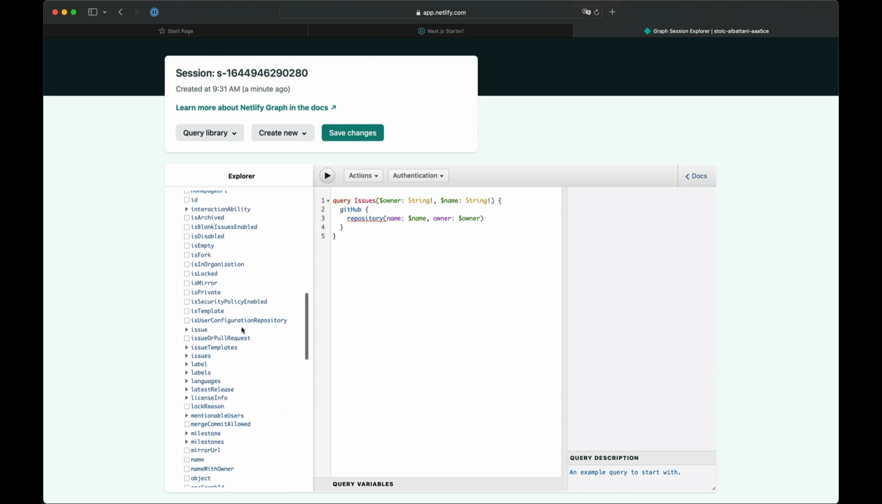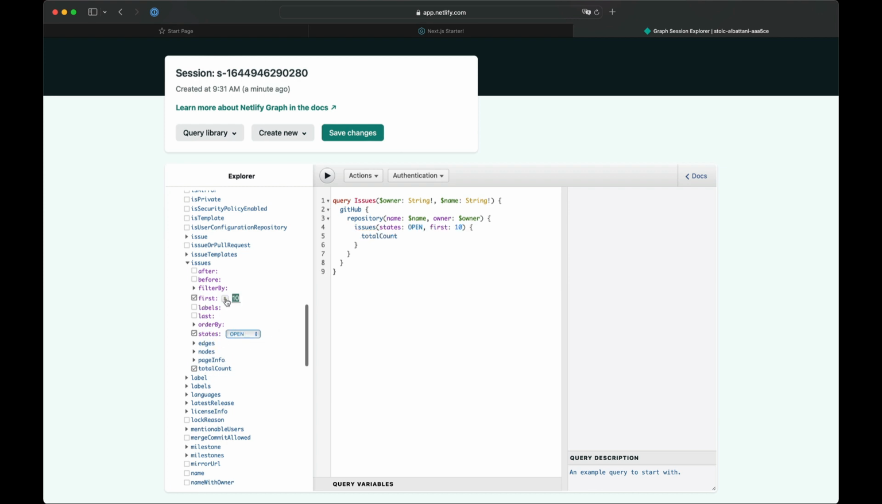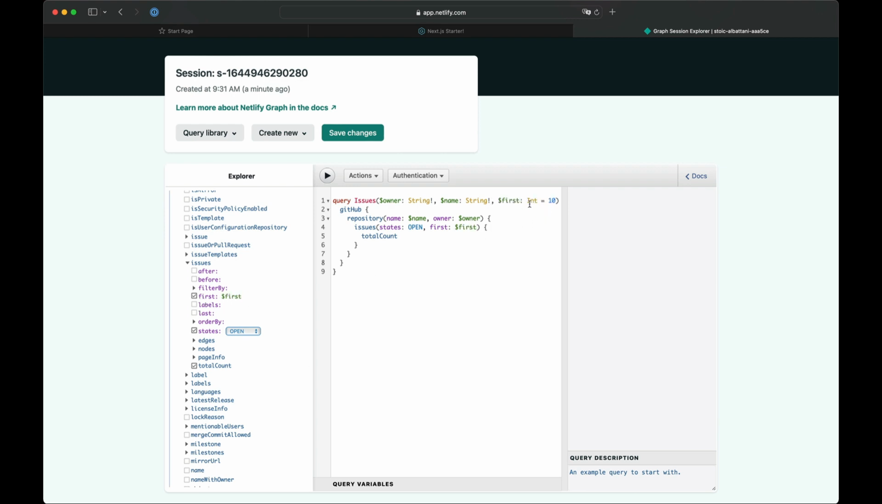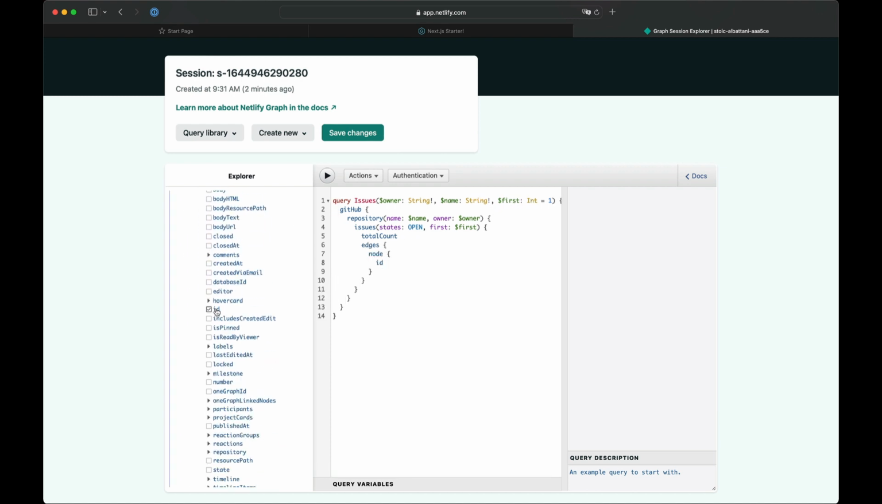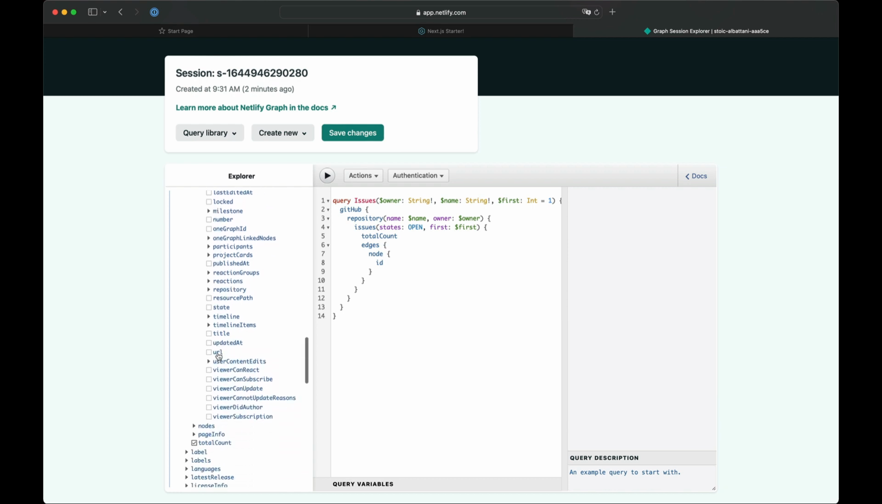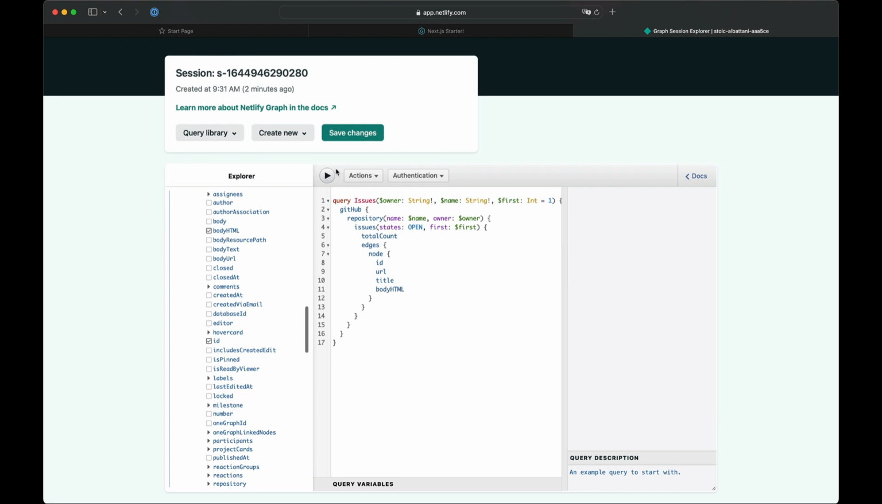And I want to get a list of issues for a given repository. Let's just get the open issues. I'll get the total count. And let's make first a variable in case I want to get a different amount. We'll make it a default of just 1 for now, but we can pass it in if we want. I'll then grab the edges and nodes for pagination. And let's grab the ID. We'll grab the URL, the title, and the body HTML.